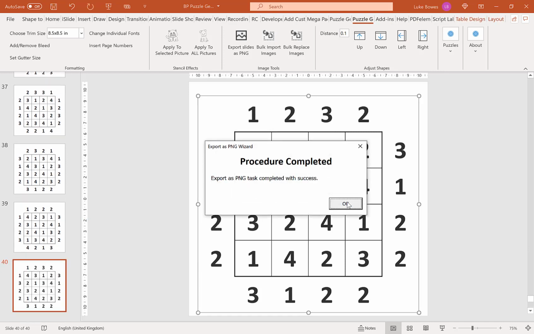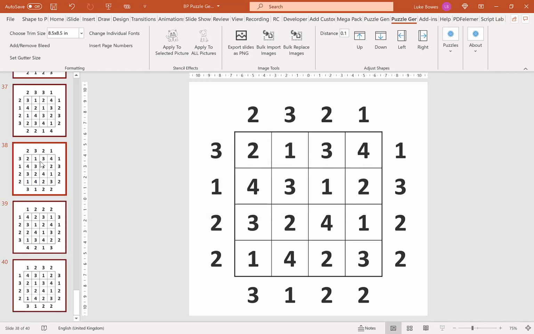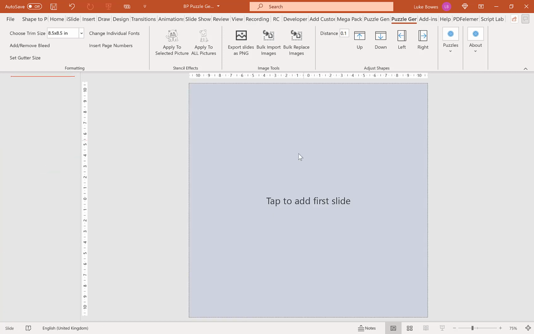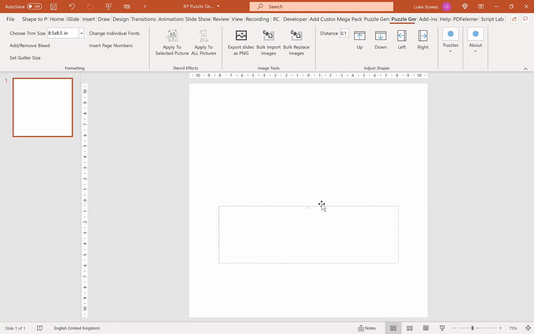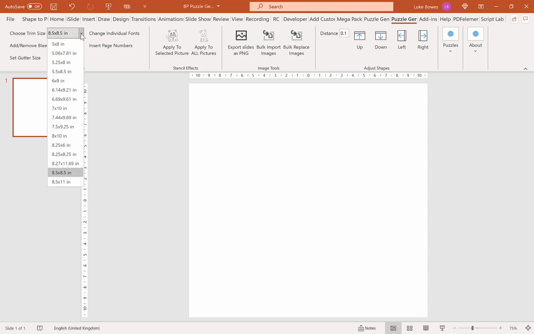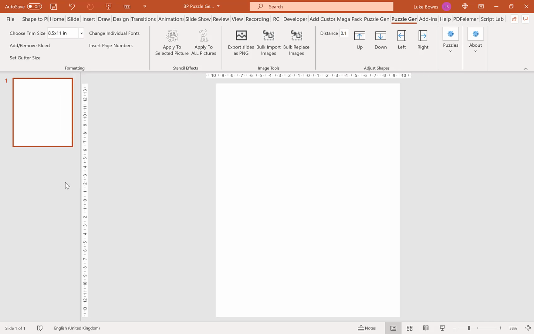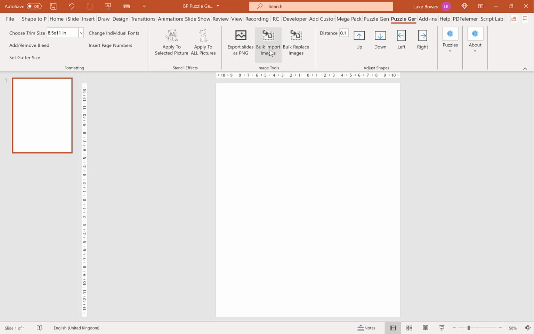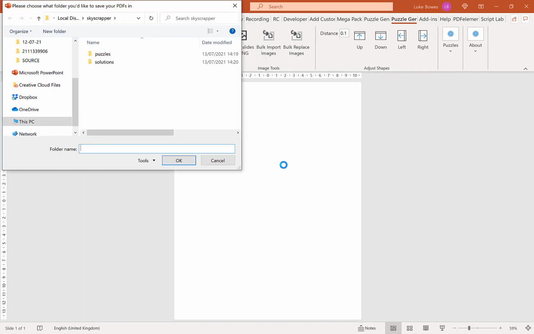Now, once that's exported, what you want to do is just delete all of these slides, add a first slide, delete these placeholders, and then we're going to choose our actual book size that we want to create for KDP. So I'm going to go for 8.5 by 11. And then we want to click on bulk import images here. And then we're going to do our puzzles first.